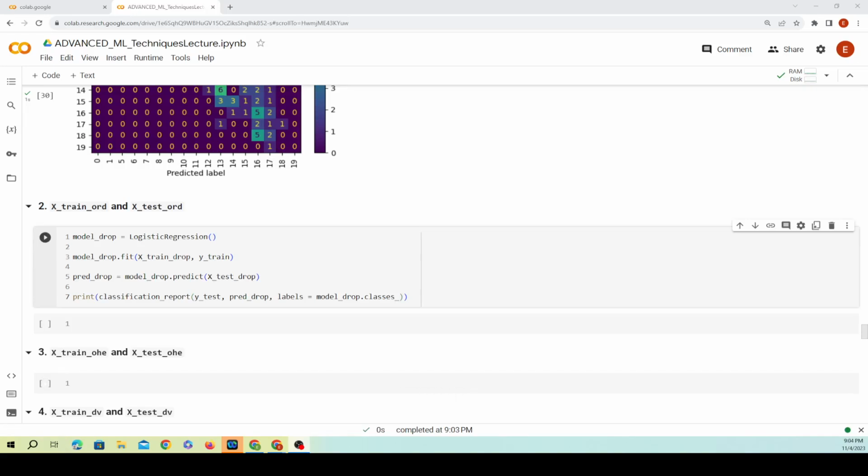So we're gonna have this, instead of model drop, will be OR. And it's going to be, instead of prep drop, it's going to be OR. And then instead of being a train drop, will be an OR.